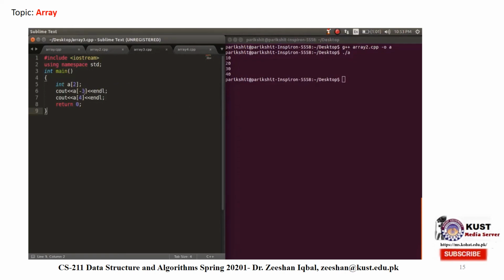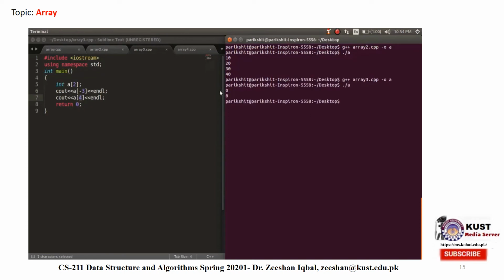In C++, there is no out of bounds index error, but the output may be unexpected when we run the code. Let's suppose this code. We are storing values at index -3 and 4, which are not present in this array. Let's run this code. We can see that we are getting garbage or unexpected output.